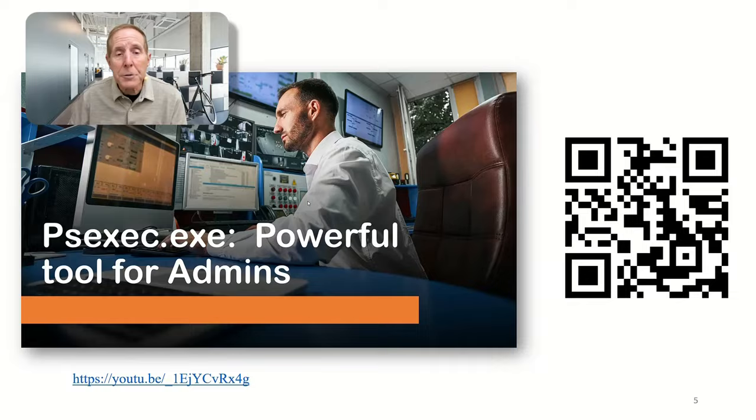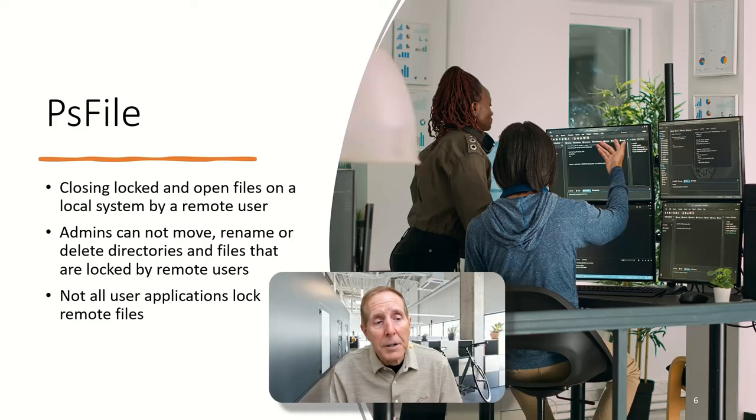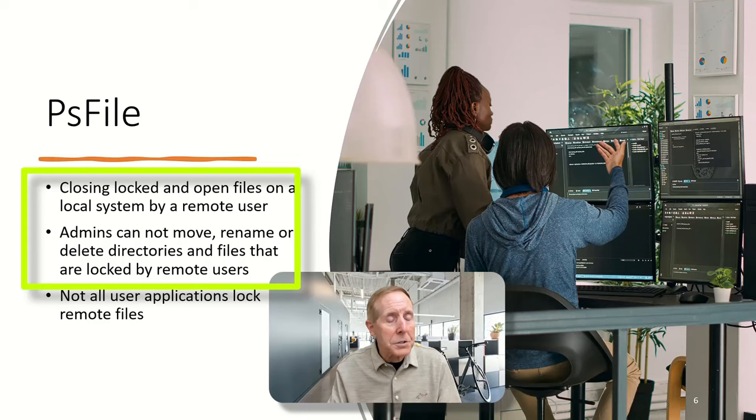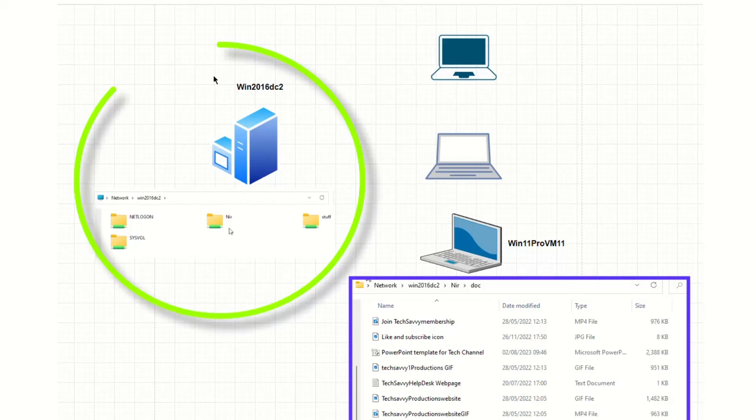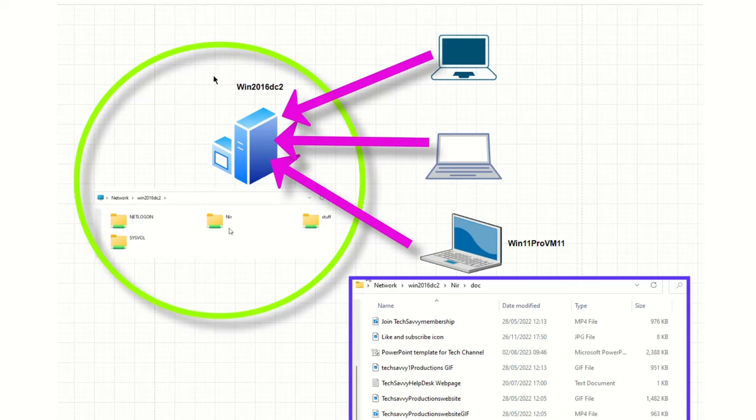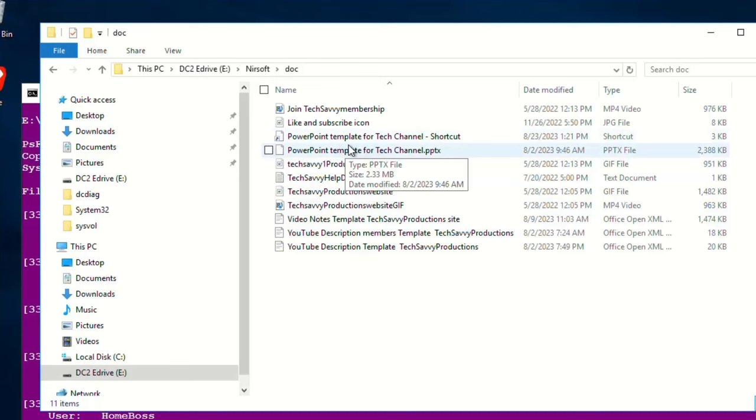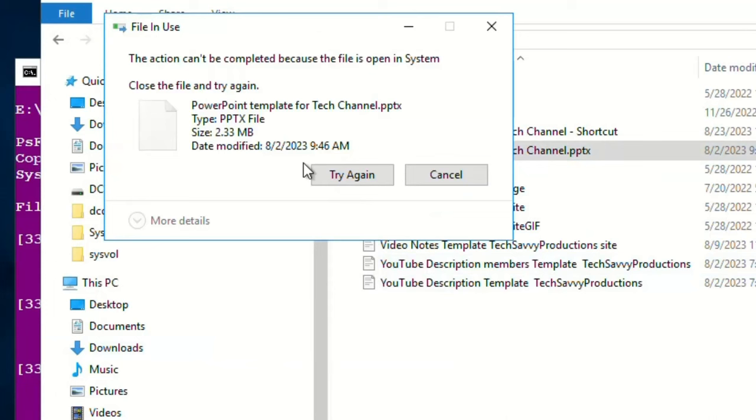So our first utility that we're going to get started in this series is PsFiles. It allows you to close locked and open files on a local system by a remote user. This is a common problem for a file server that you have users remoting into and accessing their home directories, their documents, their spreadsheets, etc. If a user has a file open, the admin of that file server cannot move, rename, or delete directories and files that are locked by remote users.